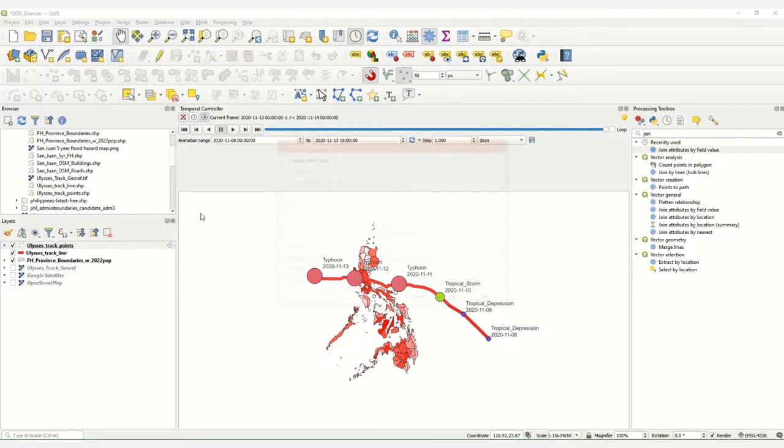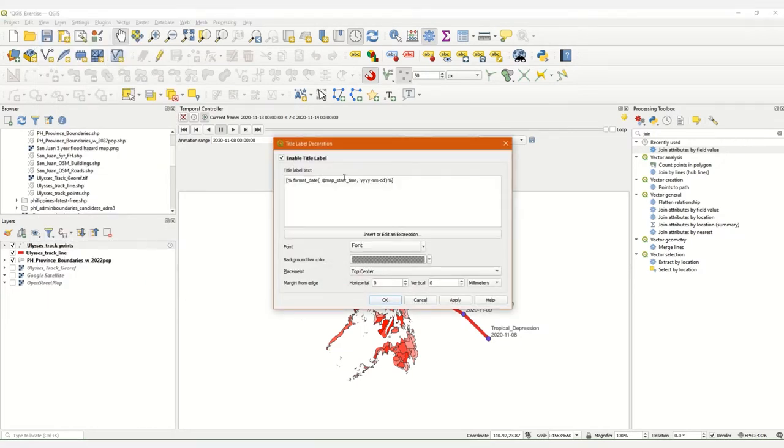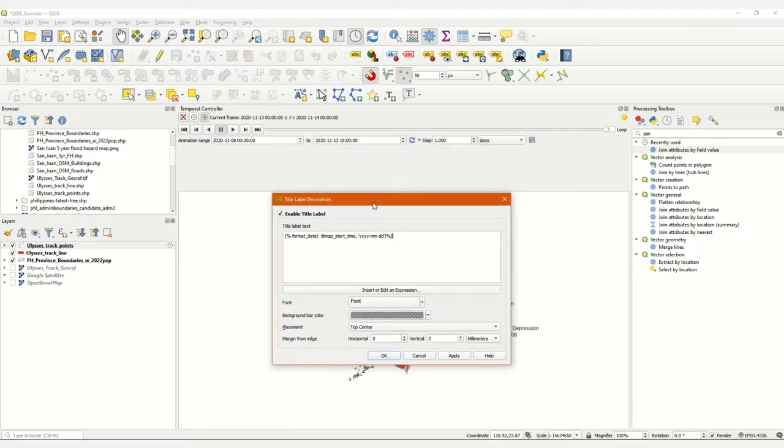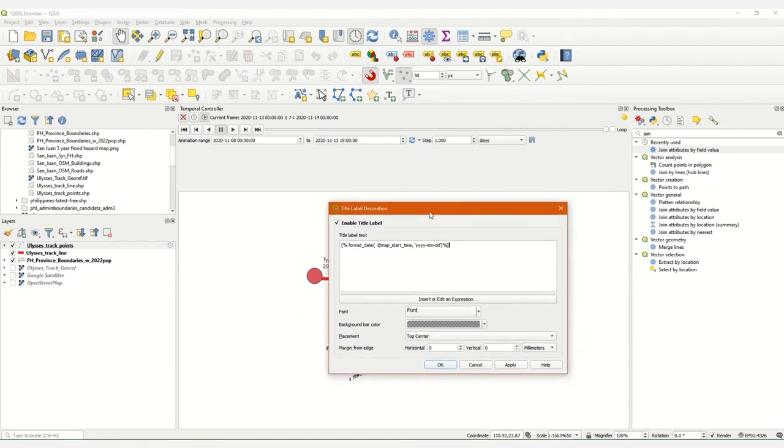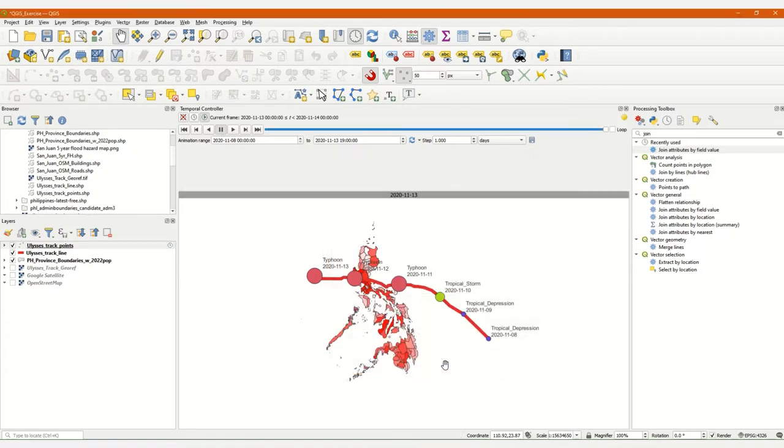So let's add a title label, and then enable the title label. I already prepared beforehand an expression here, which would display the date of the event as the title. I'll just change this to two capital M's. So just take note of this code. Then I'll apply that. So there, we have an additional element here, so that when we play it again, we could see the title changing to reflect the date.